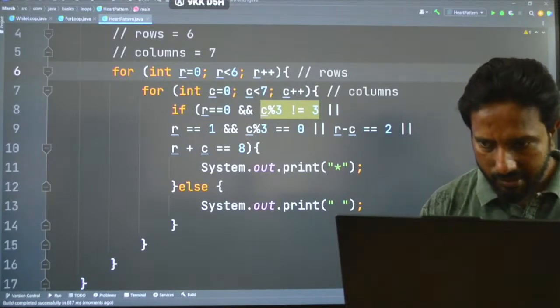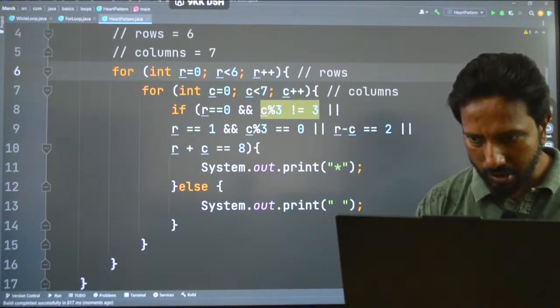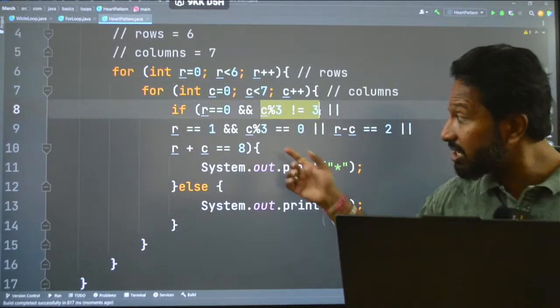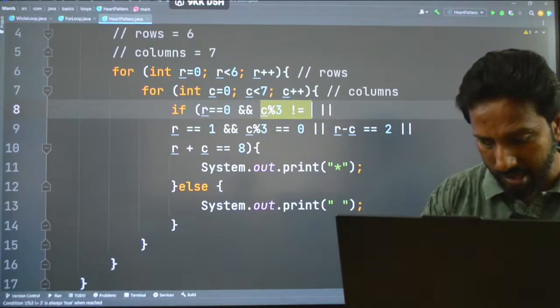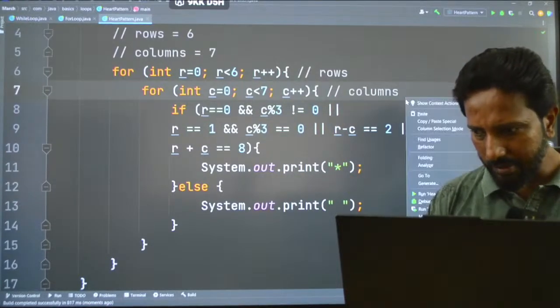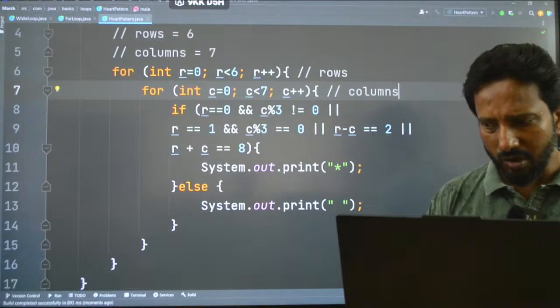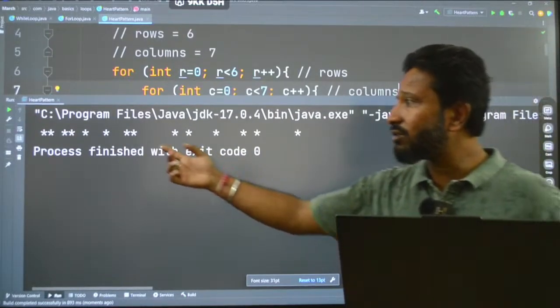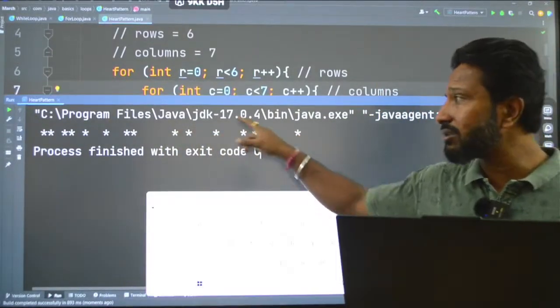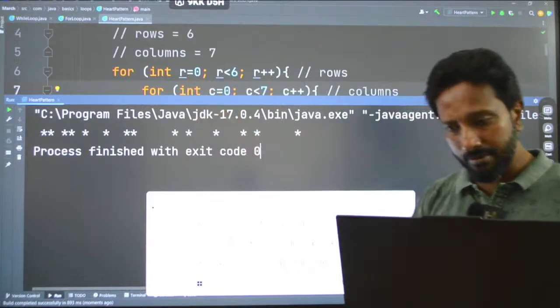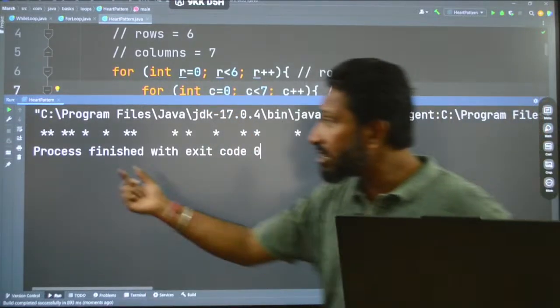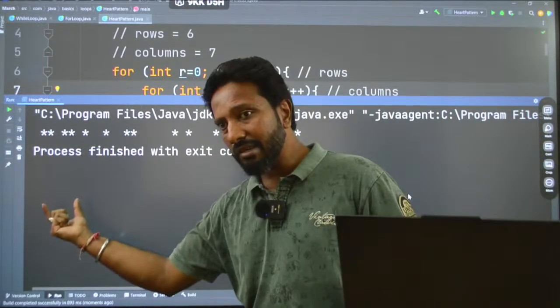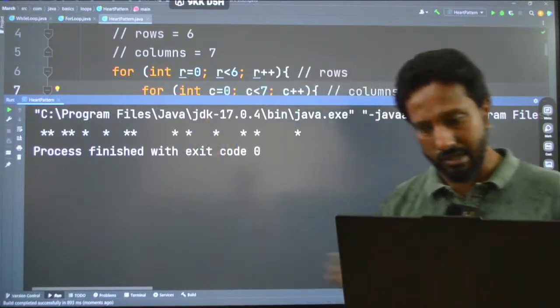Let me check if the conditions are true. Column modulus 3 is not equal to 3 is wrong, guys. I have made a mistake. This is 0. Okay. Let me run this again. Still, all the data is in the same line. This is what I don't need. I wanted to go to the next line for the next row, right? After printing this 4, I want this to come in the next line, then this to come in the next line, like this. So, what can I do?